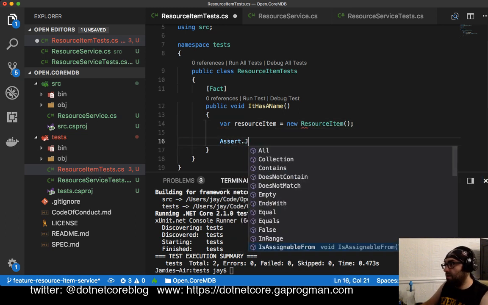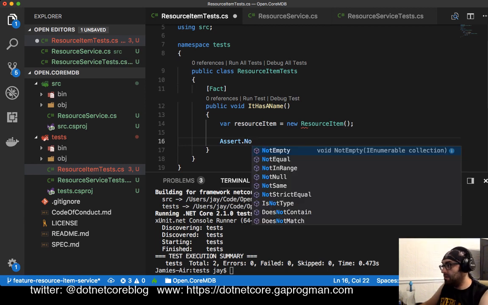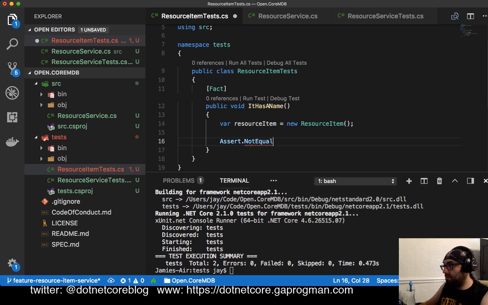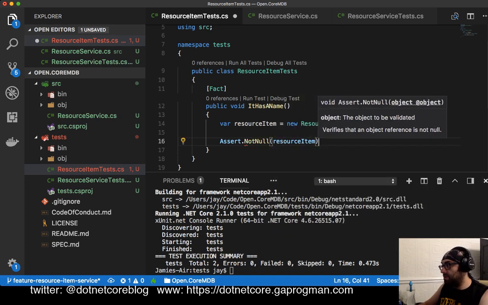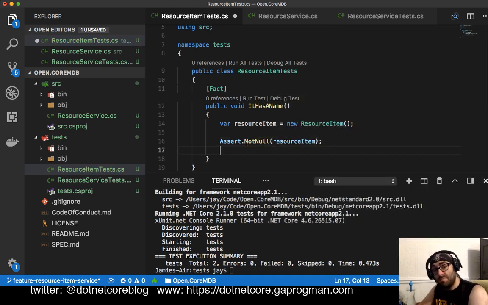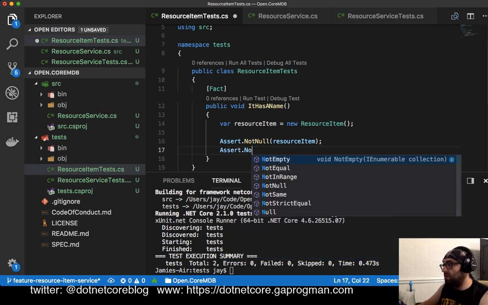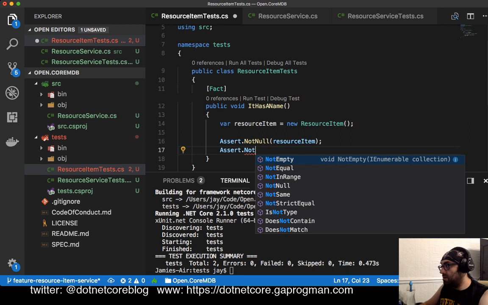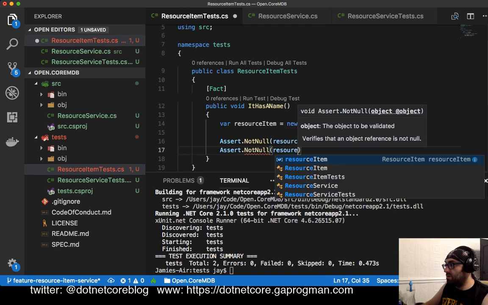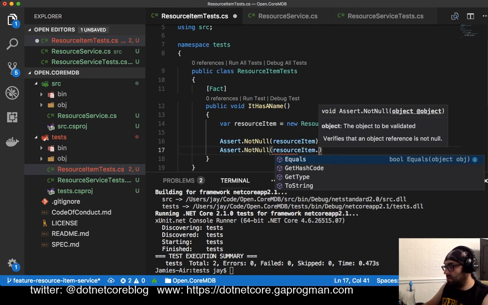Assert not null. Oops. Not null resource item, just to be doubly sure. Remember, you can assert as many things as you want in a test, as long as you are only testing one thing. We are only going to be testing not null. That takes an object. Let's try that. Resource item dot name.